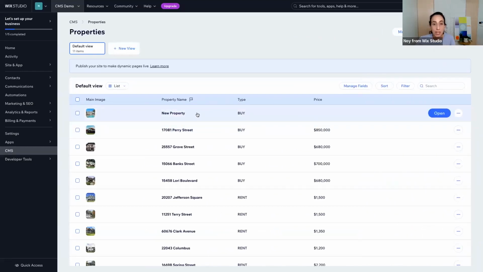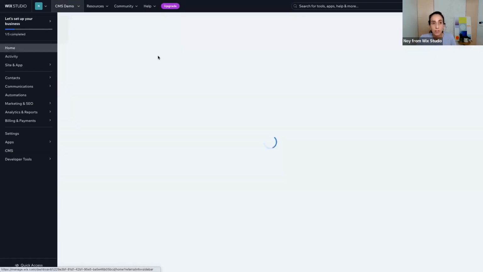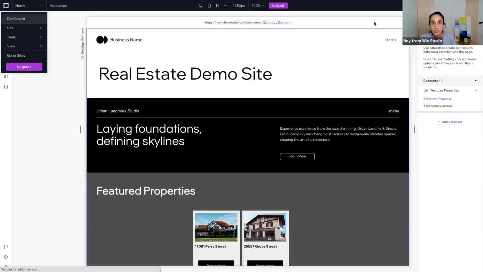Now let's see, for example, if I go back to my table view and I just mark my new property here as featured. So imagine you just tell your client, if you want this to appear on your homepage, you don't really need me. You just need to make this mark in the collection. And then you go to the page and you'll see it. It's just going to appear on that homepage out of the box.